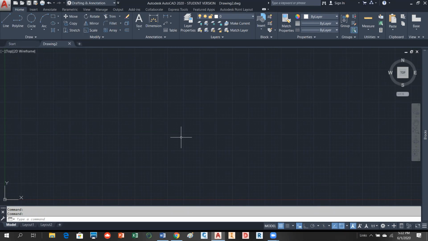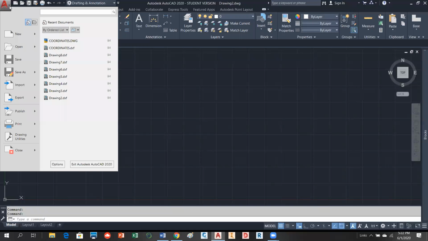Okay. So we're going to start over here at the top part of the screen with this big A. And this is called your application menu. And it's basically file handling types of menu. So if you open this up right here, you'll notice when it drops down, what you're seeing are commands that are associated with files. So handling files, saving files, closing files, those kind of things.